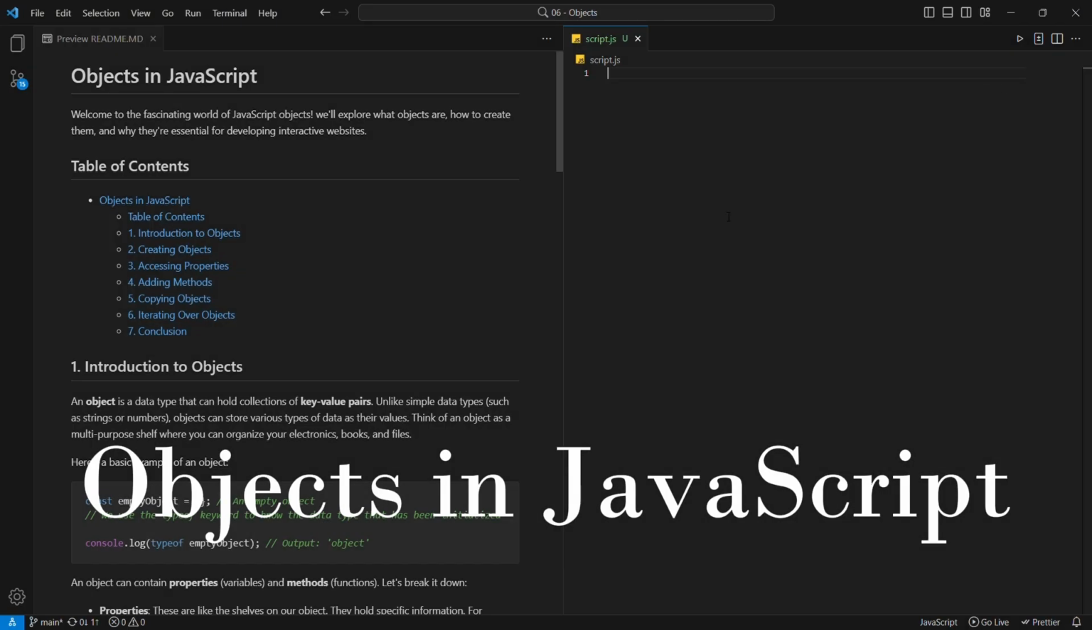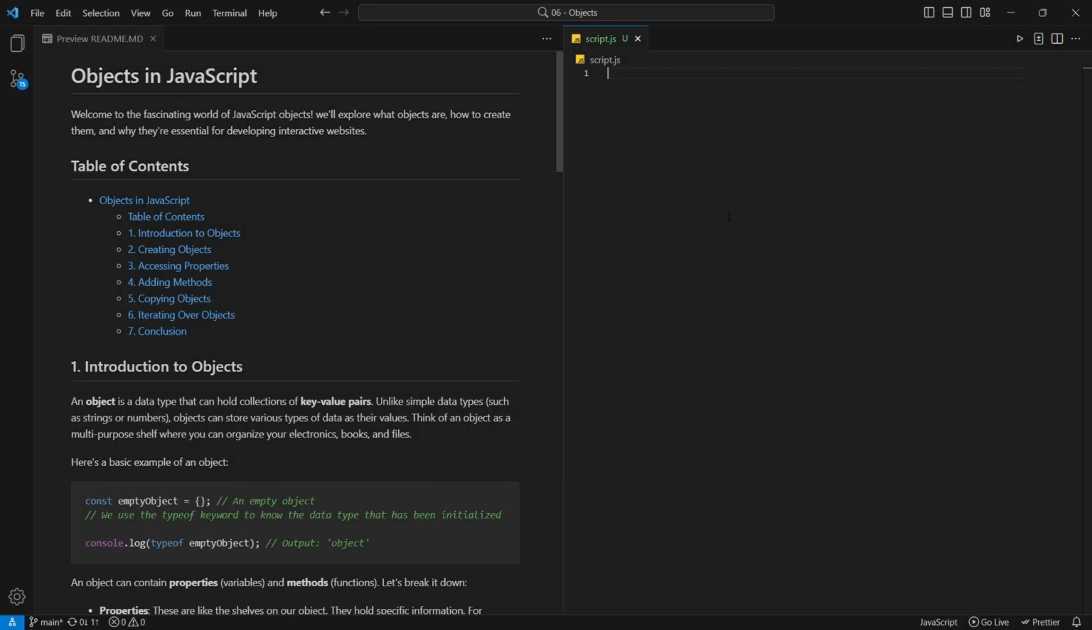So just like we learned about the previous data types in JavaScript, I've also learned about objects as a data type in JavaScript. So now we are going to explore how we can create an object, why it is essential for us to use objects, and the advantages of using objects in JavaScript in web development. So now let's look at what an object is. An object is a data type that can hold a collection of key value pairs.